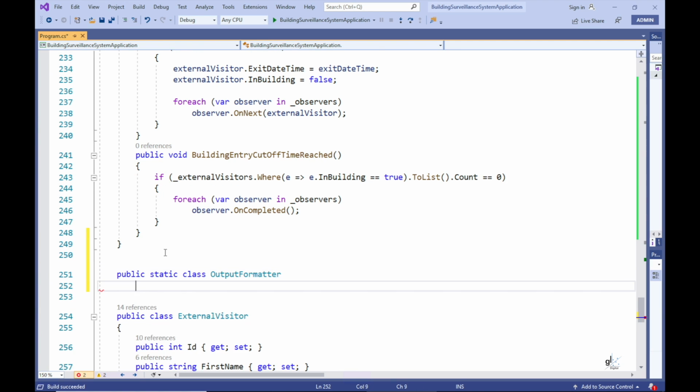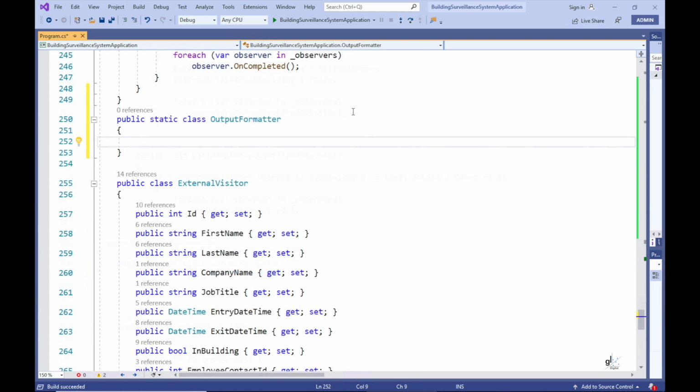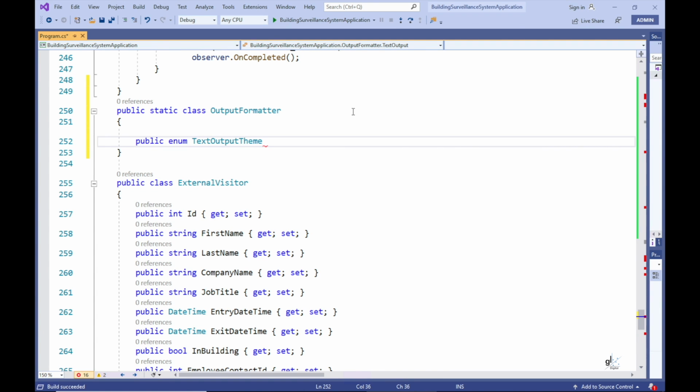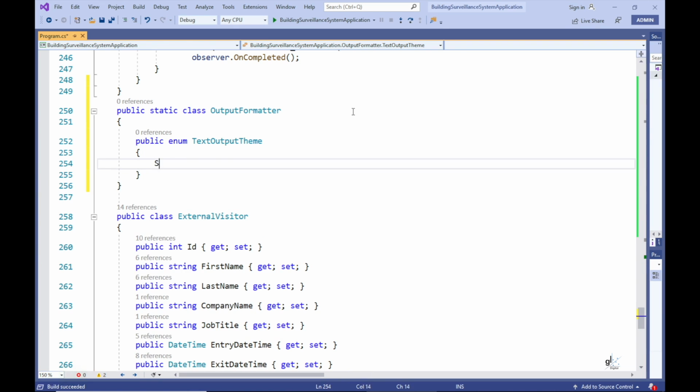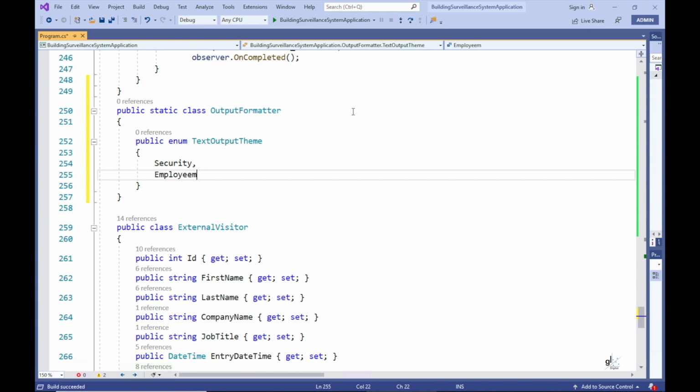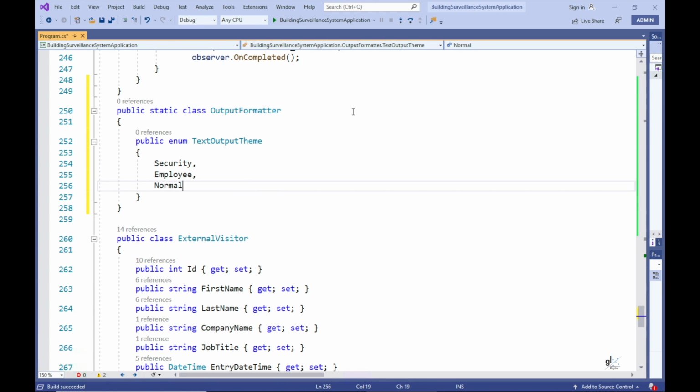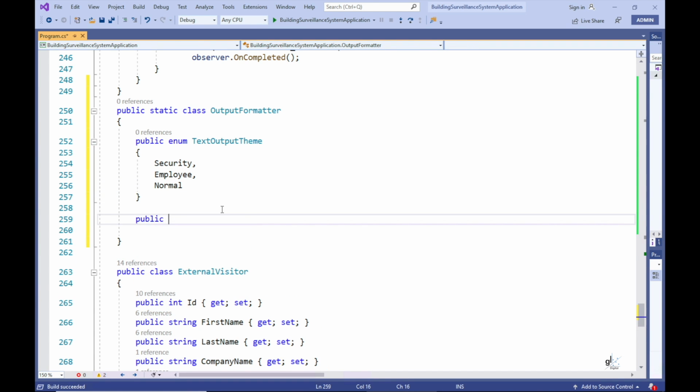Let's create a public enum and name it text output theme. Each list item value in this enum denotes an output theme. So let's name the first enum list item security. Let's name the second enum list item employee. Let's name the third enum list item normal. Let's add a method to the static class. Let's name this method change output theme.